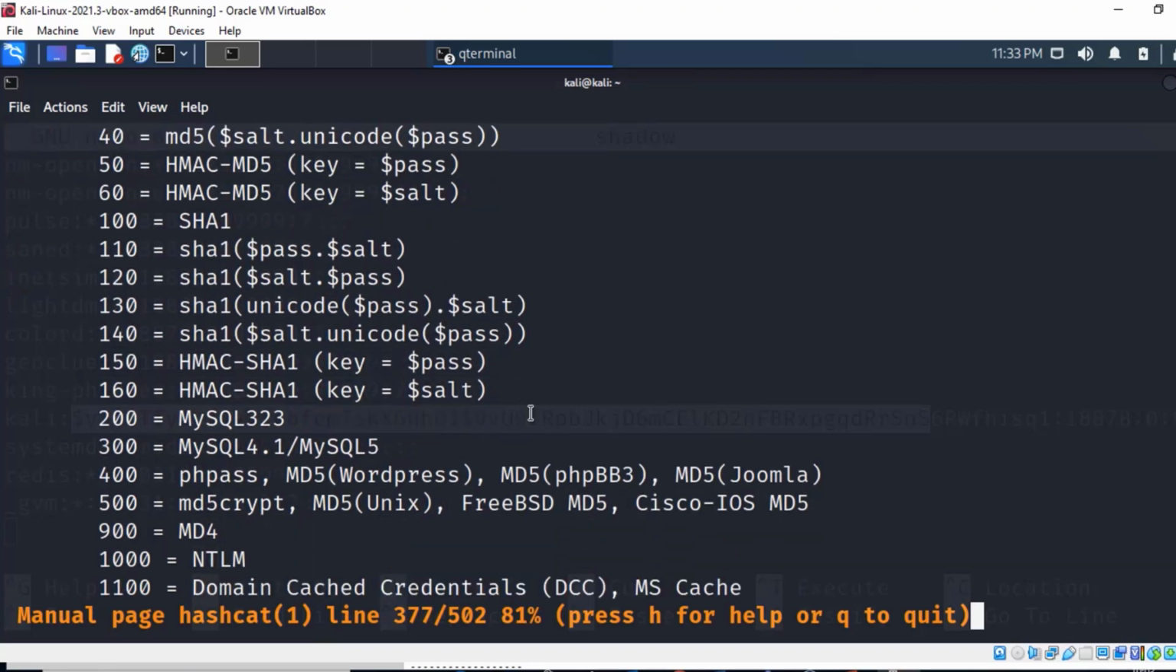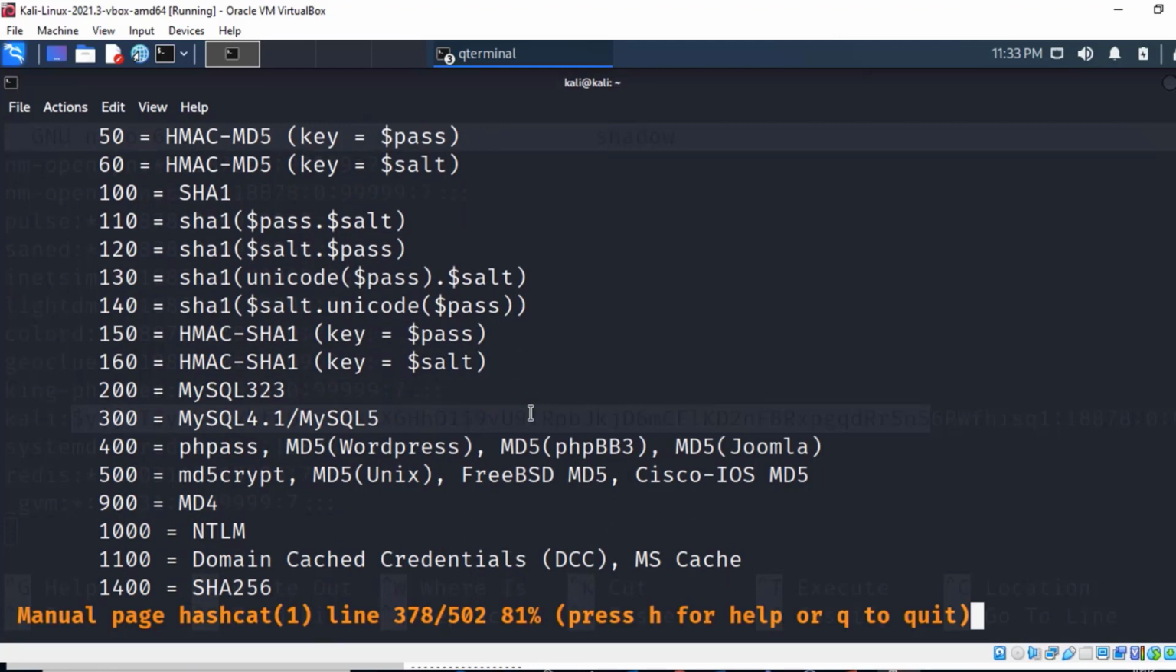So what type of password do you want to crack? What type of algorithm? If you know the type of algorithm used in the password making, then it is easier. Otherwise you have to try all these things, such as MD5 and SHA1. But most websites give this information about what type of algorithm they use.